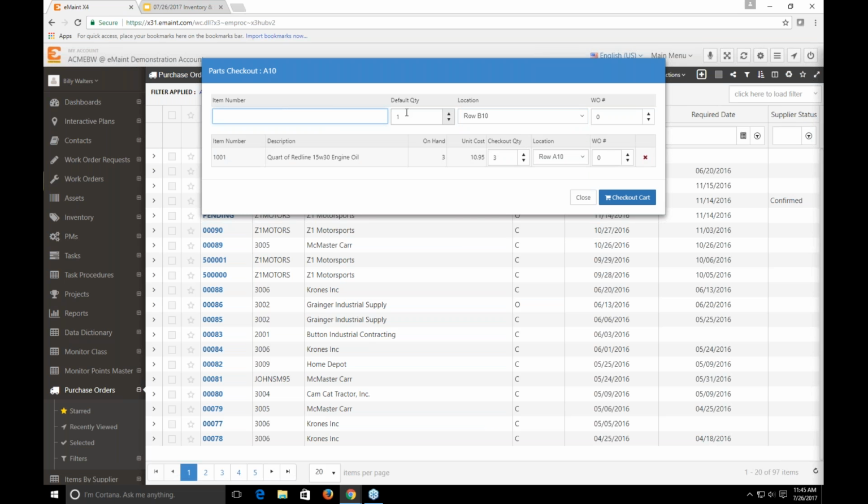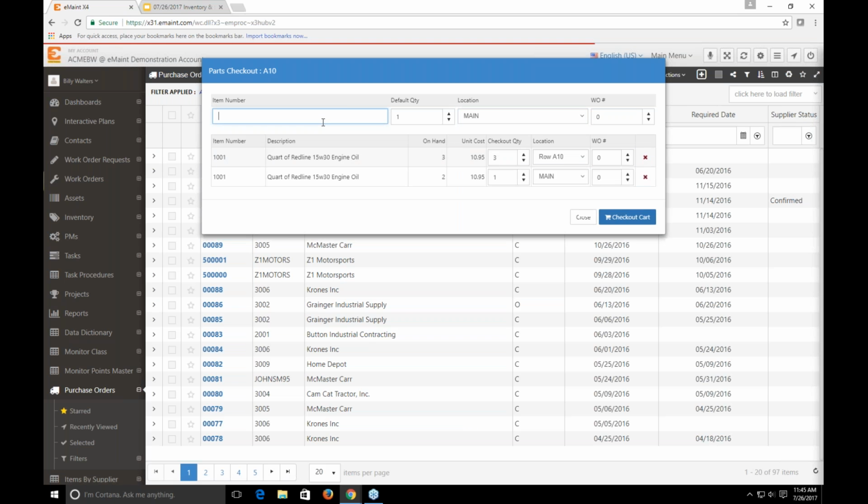So for the example, for this one right here, I might have one at the main location. If I do a charge for 1001 at the main location, you'll see that you can do charges to multiple locations for that part. So you can see I have 2 on hand at the main location, and I'm checking out 1. And you can see that I have 3 on hand, and I'm checking them out, all 3 of them, for that location, row A10.